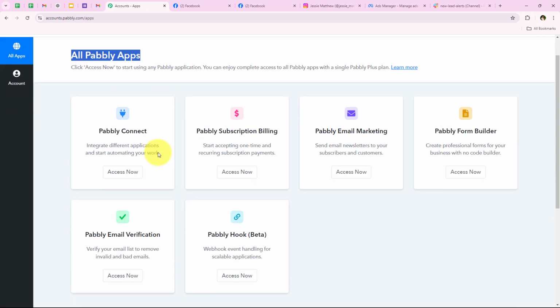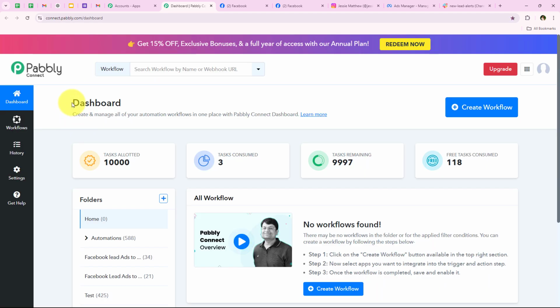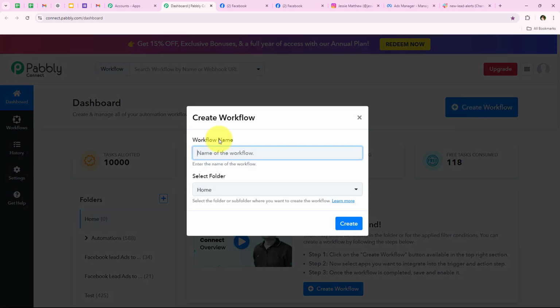Over here you can see all the tools and applications offered by Pabbly. But in today's video we are going to use Pabbly Connect because we are connecting different applications. So over here I'm going to click on access now, and as soon as we click on access now, it opens my dashboard, and to start with this automation we are going to click on this button which says create workflow, and now it is asking me the workflow name and the folder I want to save the workflow in.